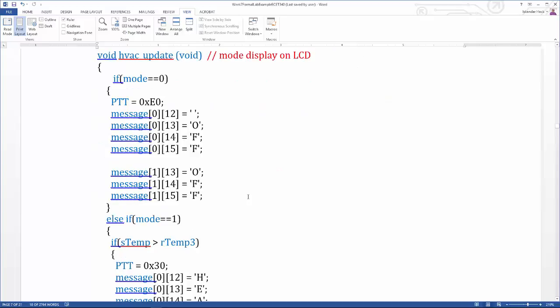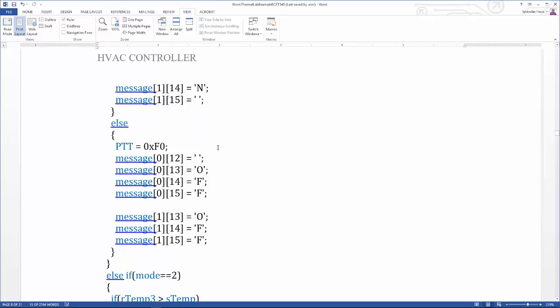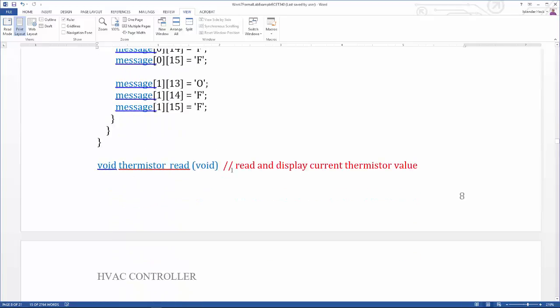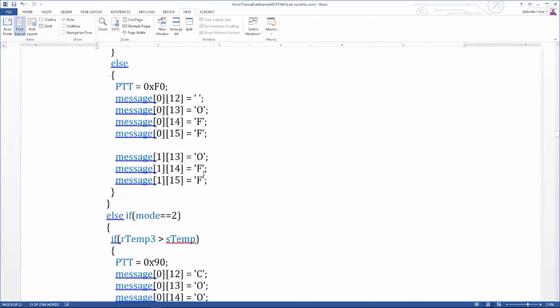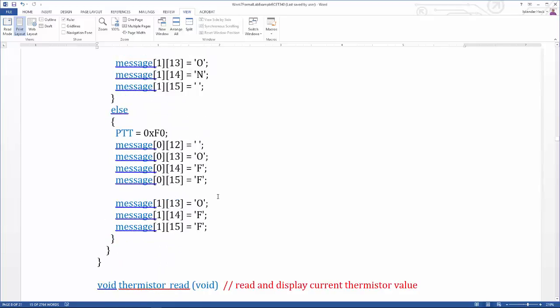This is our update. We check to see our mode. We set to off. If it's 1, we set it to heat. And then these are our various messages that we have there. So again, you could do these differently. You could do this as message 0, bracket, and then have the full string. I just opted to go this route here.